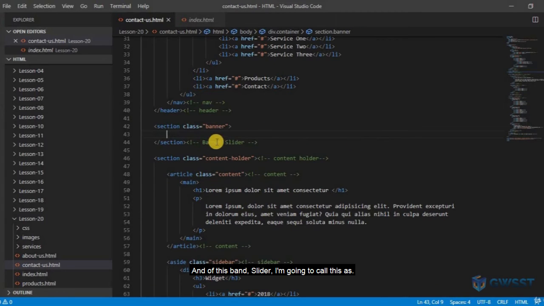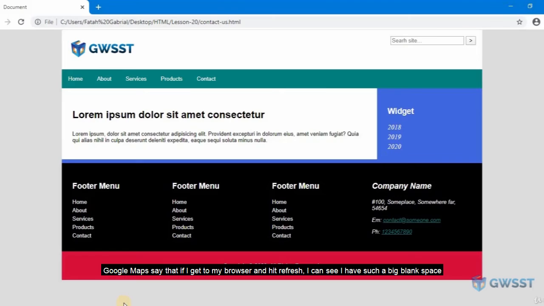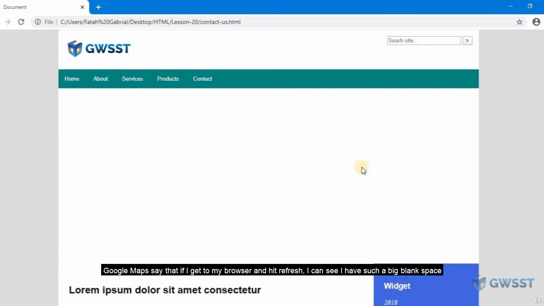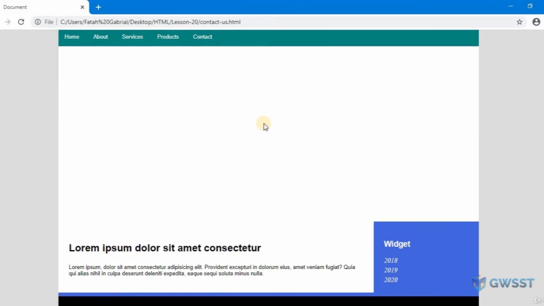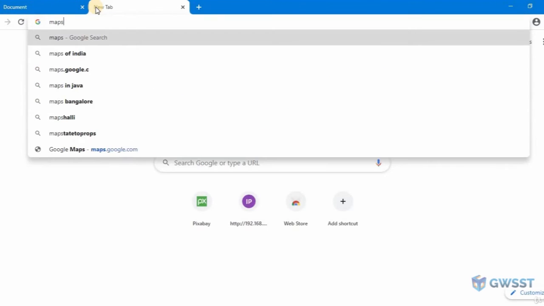And instead of this banner slider, I'm going to call this Google Maps. Save that. Now if I get to my browser and hit refresh, you can see I have such a big blank space here. This is where I will be adding my Google Maps. Let's go to maps.google.com.